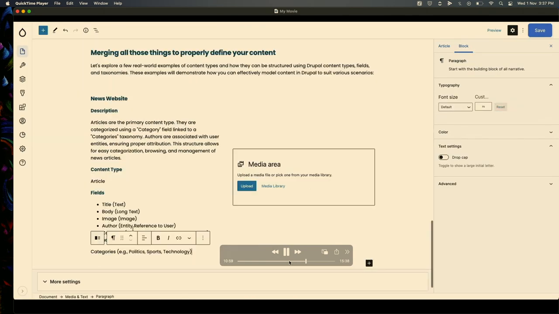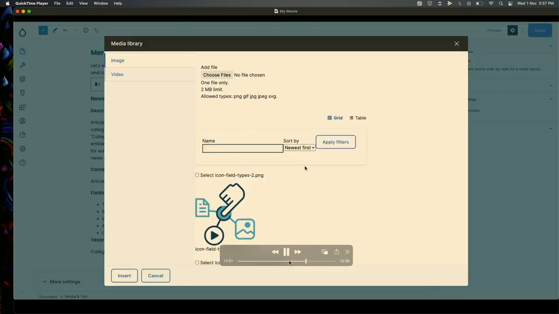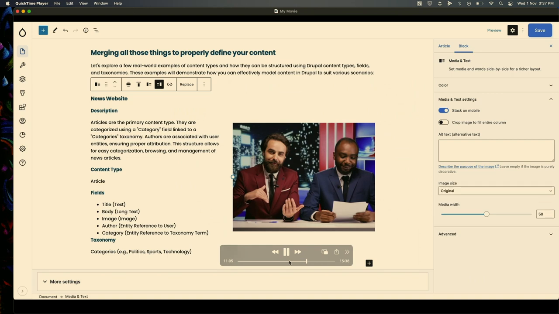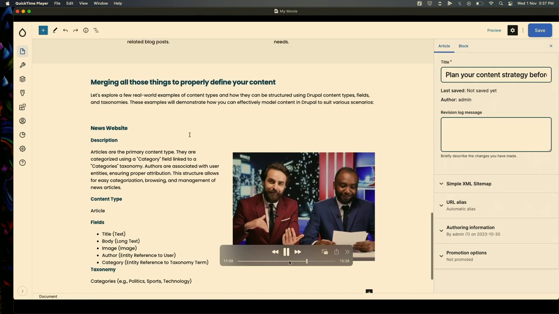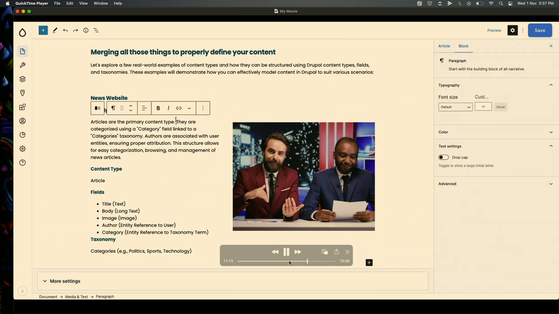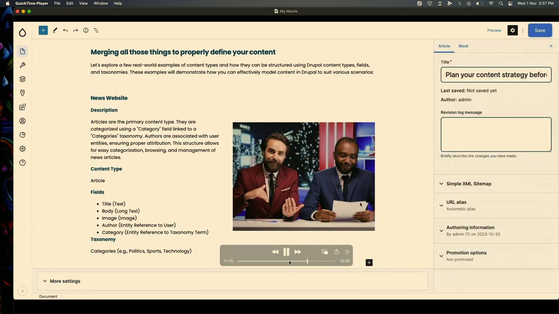I'm just copying and pasting there and using the media library to search for my pictures and just inserting the pictures. I can do the same. I can change the width. As you could see, I can change the image style and things like that. So it's really easy for a content editor to control these kind of options.